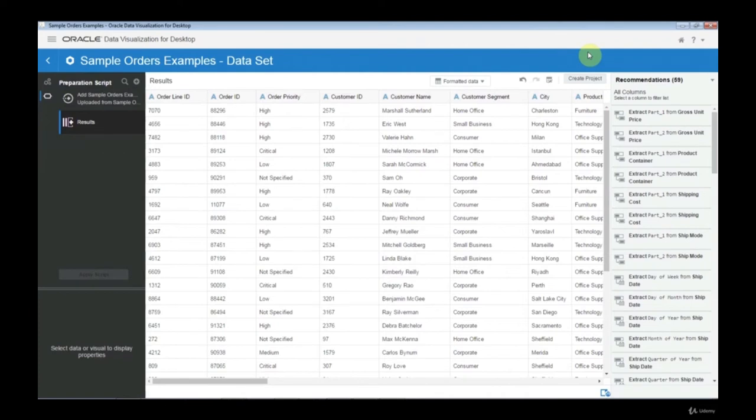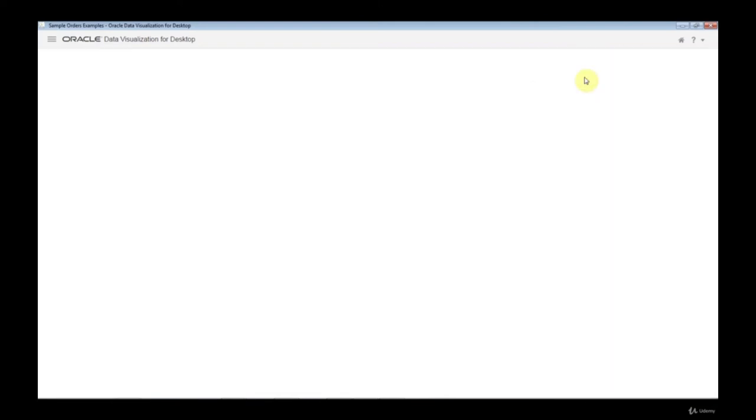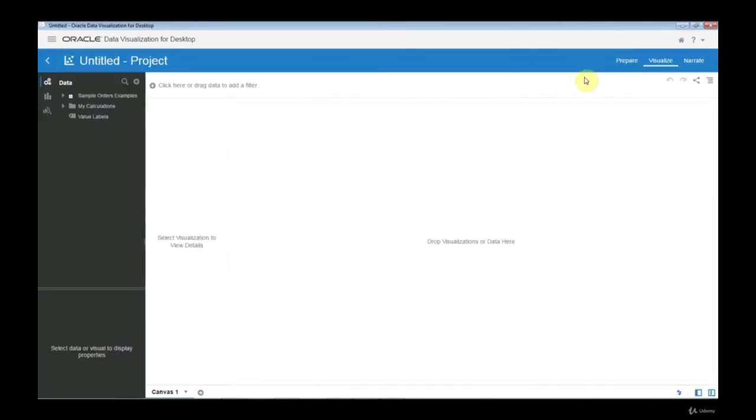Here you can prepare, transform or enrich your data in a machine-assisted environment. For the purpose of this project, we will not go through any transformation or enrichment. Let's start off the project by clicking Create Project on the top right. You are brought straight to the visualization pane of the project.